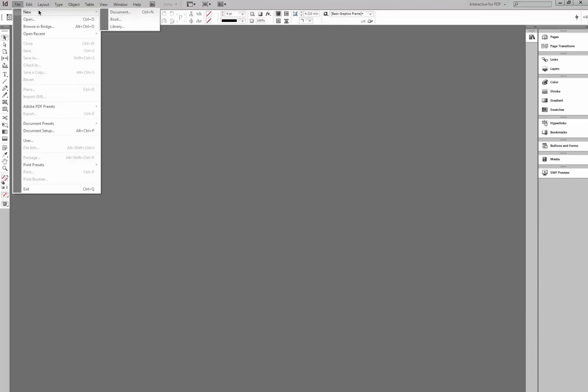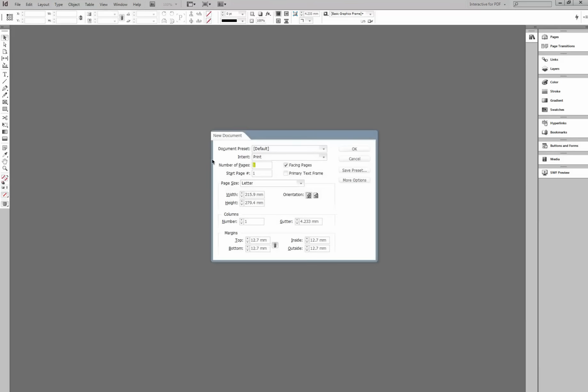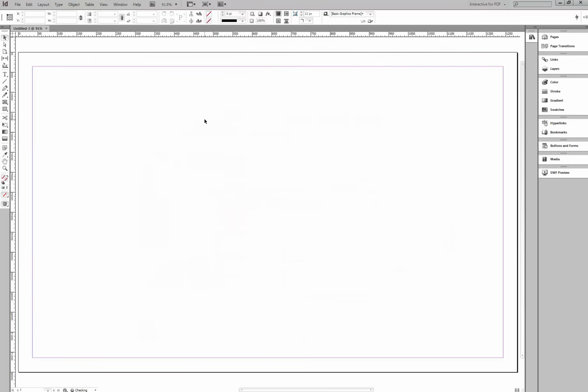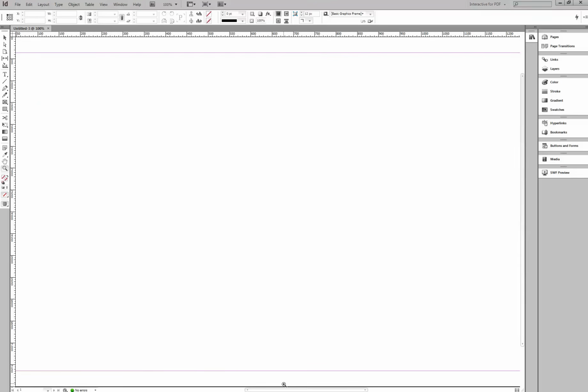So I'll go File, New, Document, and what we want to do is change this intent here to Web. It defaults to 800 by 600 pixels. That's kind of small. So I'll just ramp it up to 1280 by 800. That should give us a bit more room to work with. So let's see what that looks like. Cool. And can I zoom out to actual size? Cool. So it's a bit bigger than my window I've got here.